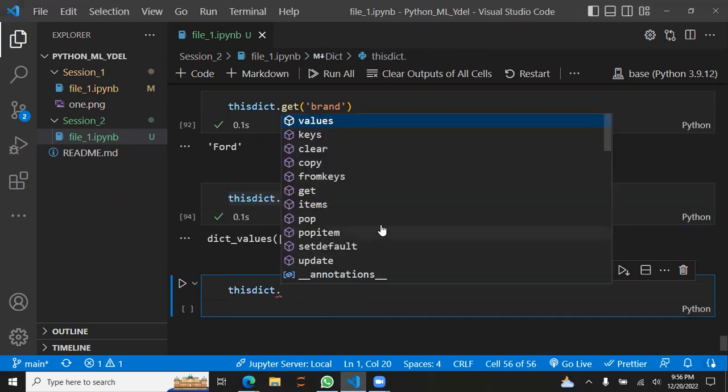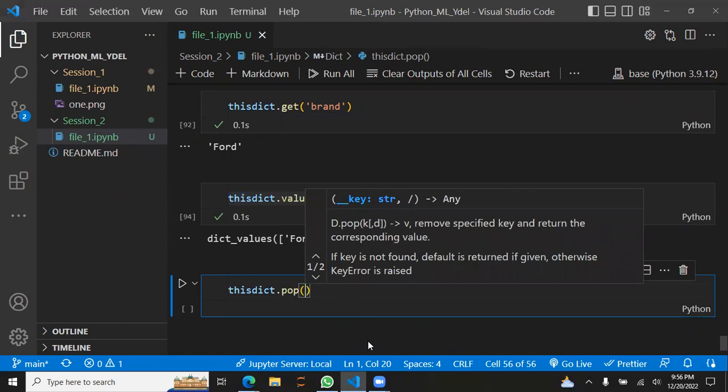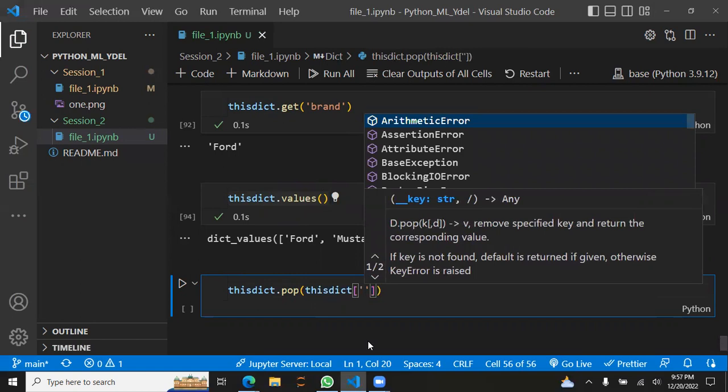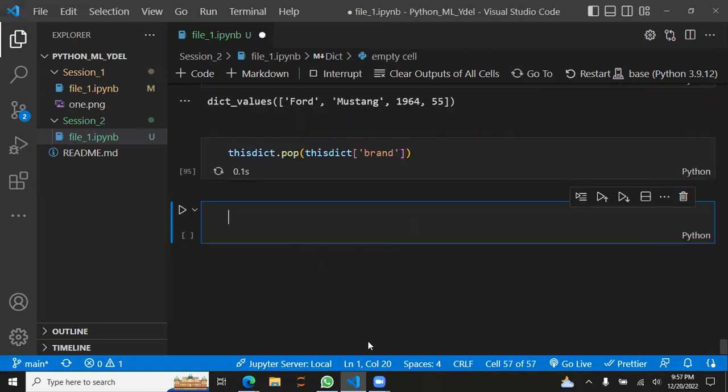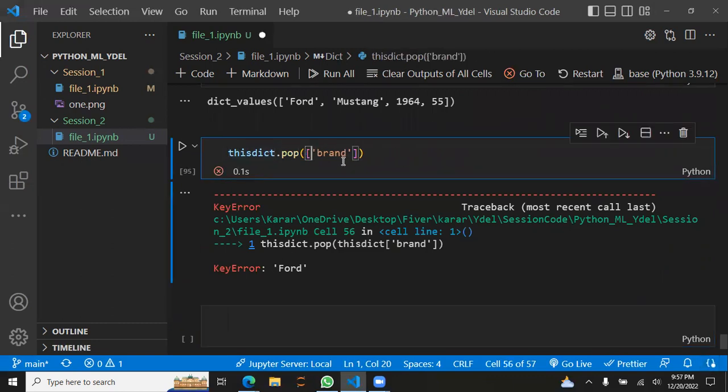So let's see what else we have. Pop, similar. Popitem, like popping the item. Let's try this and see what it does. d.pop. We need to give the specific key on which we want to pop. So go to this and pop. We want to give the brand. What's the brand? I guess Ford. Oh, we have a KeyError, Ford. Let's try something else.